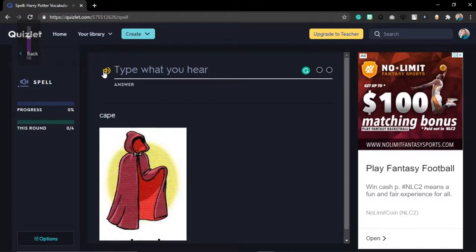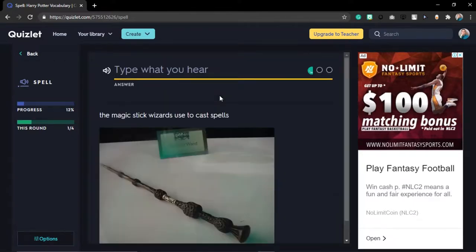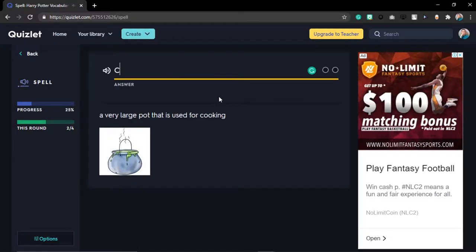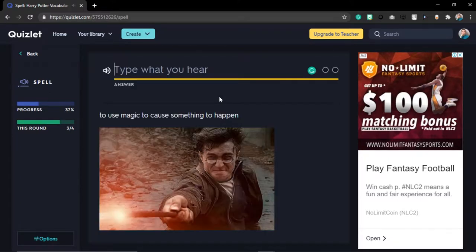Cloak. Okay, cloak. Correct. Wand. So this is the automatic reading. Cauldron. Cast a spell.